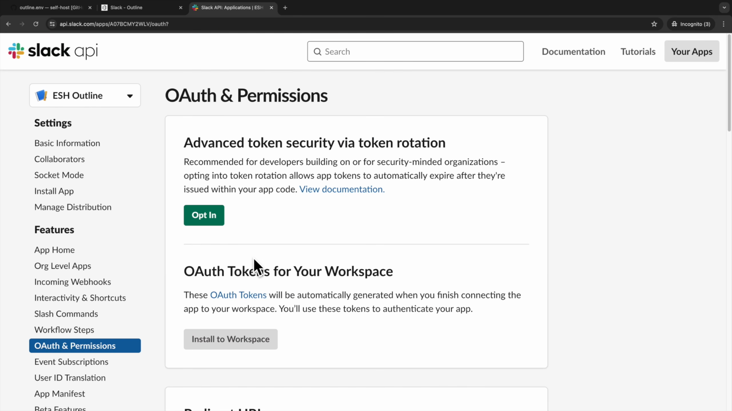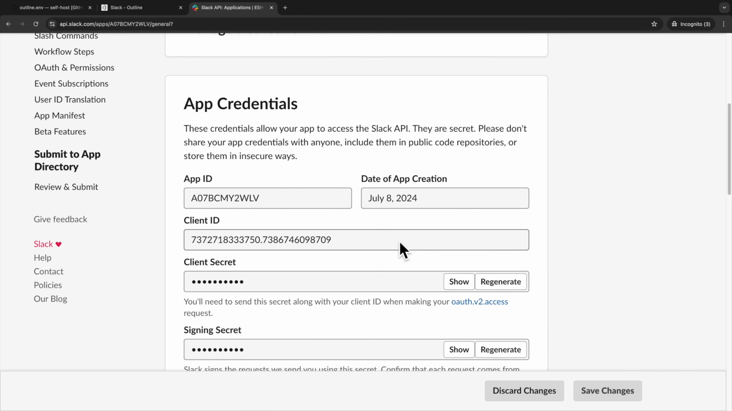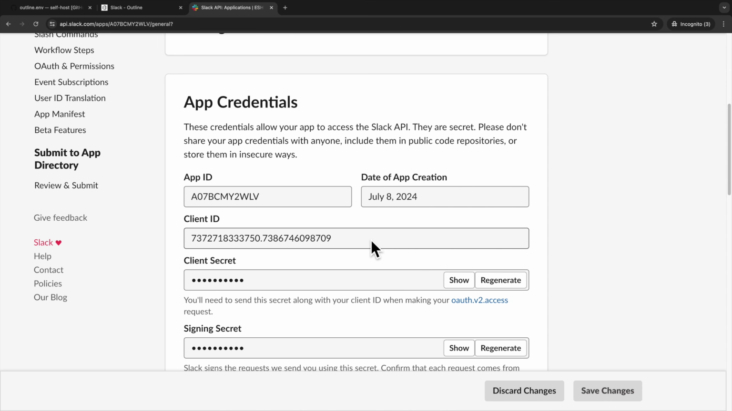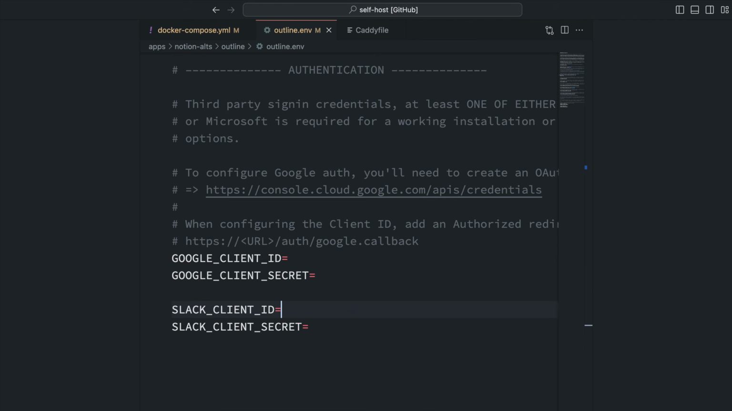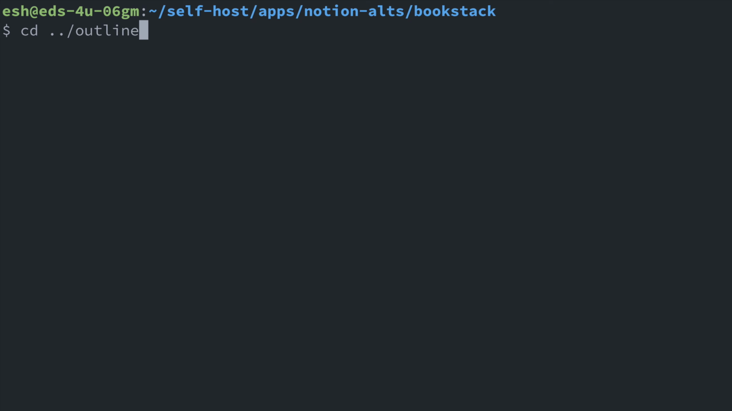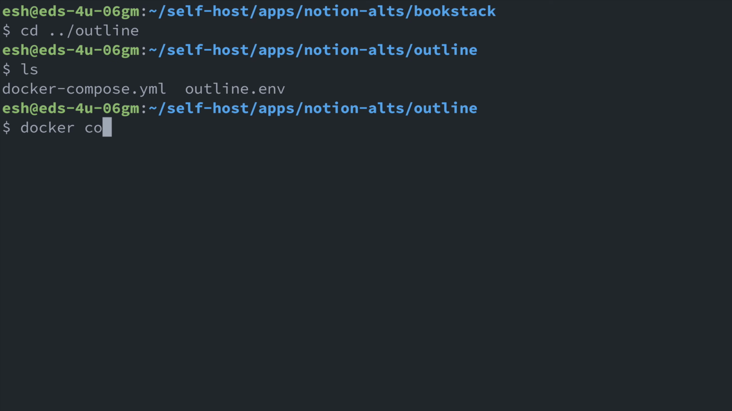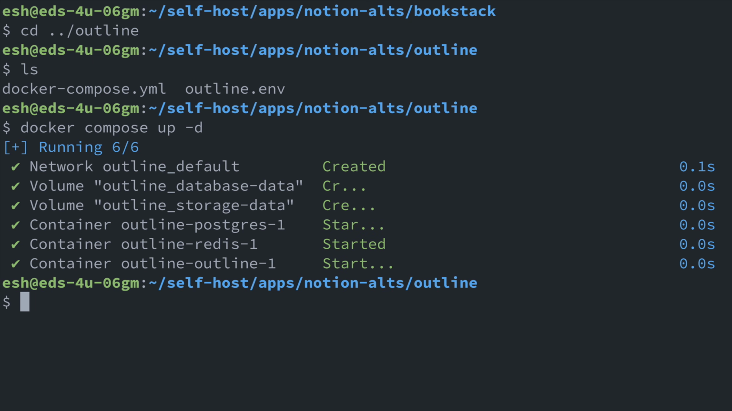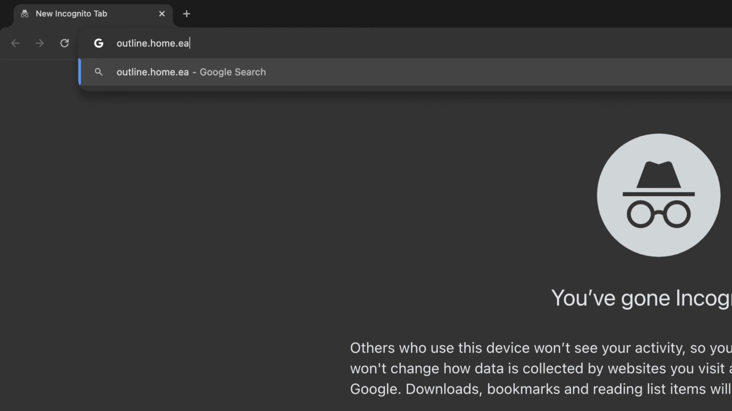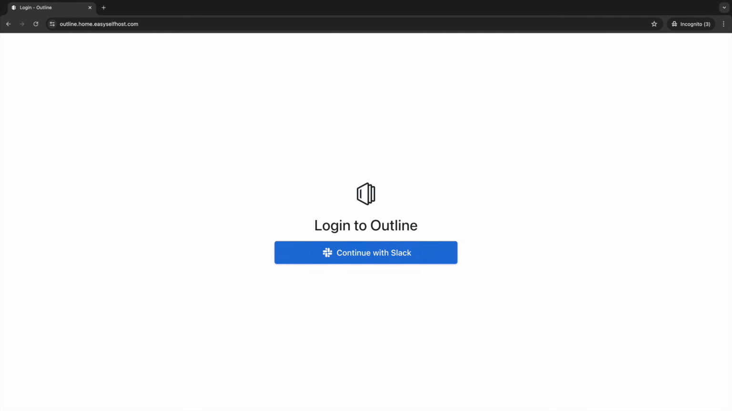Next, we'll move to the basic information page where we can find the client ID and client secret. These 2 fields are required for our AFFiNE configuration to set up authentication. Let's copy and paste these fields into the AFFiNE.env file. Now we can go to the server command line and start the Docker Compose of AFFiNE. Then let's open the browser and navigate to our URL for AFFiNE.